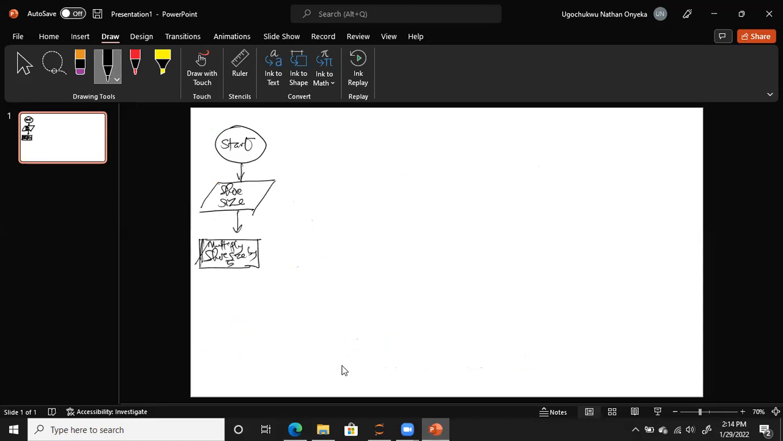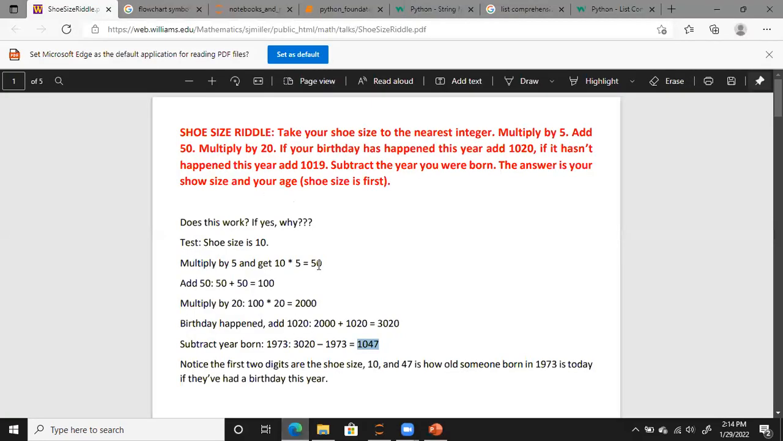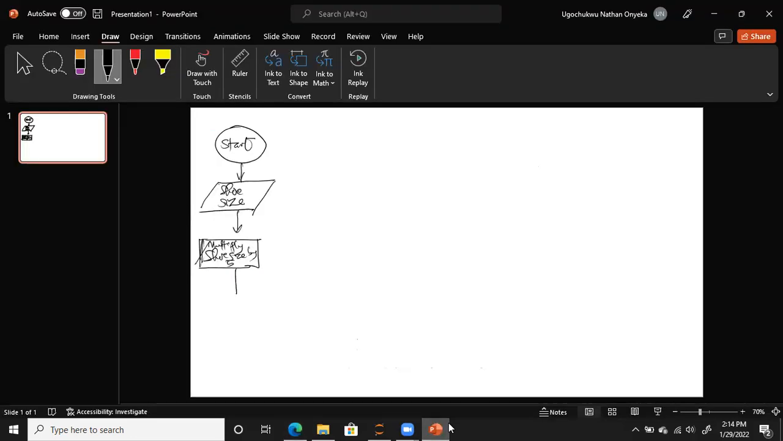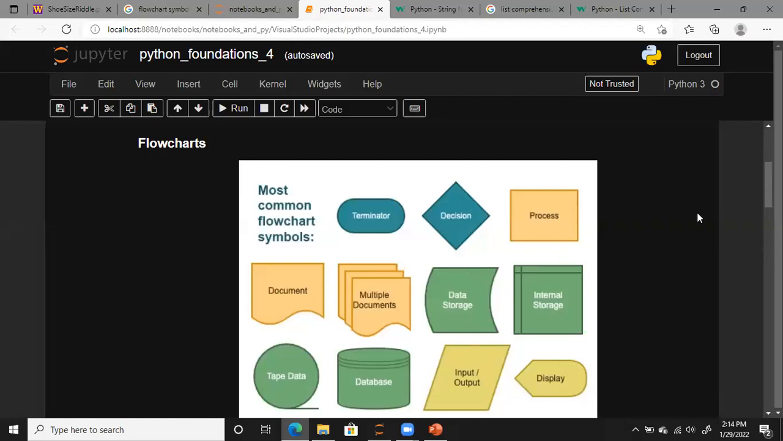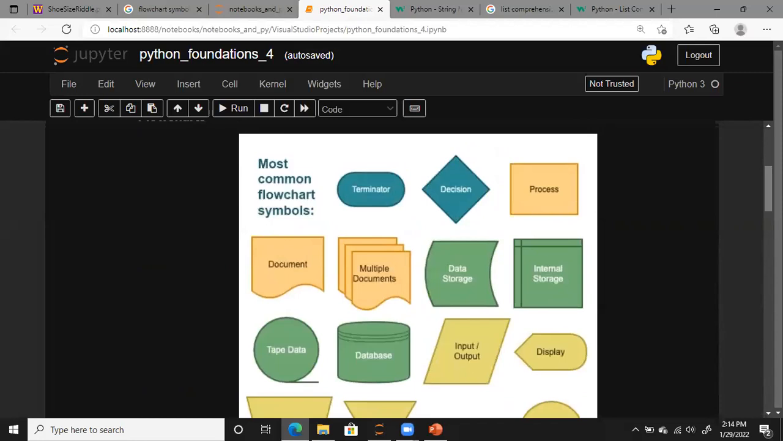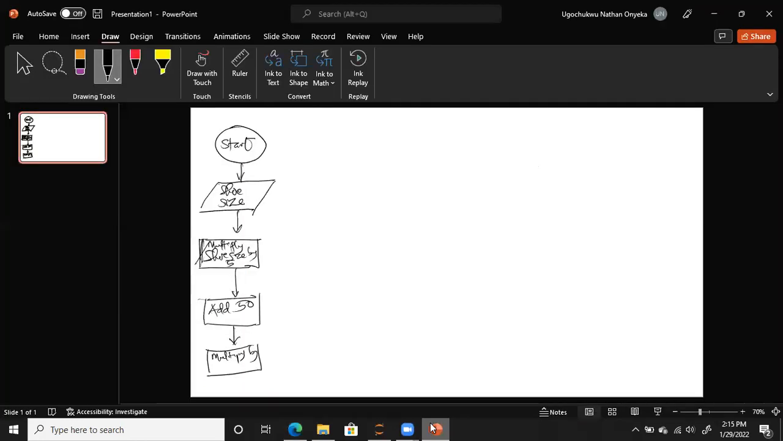Then the next thing that you have here is add 50 and multiply by 20. So we have another process here that says add 50, all right? Then we'll have another process here that says multiply by 20, okay? So multiply by 20.